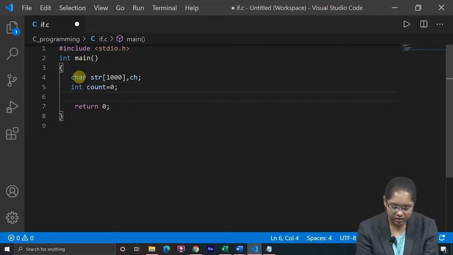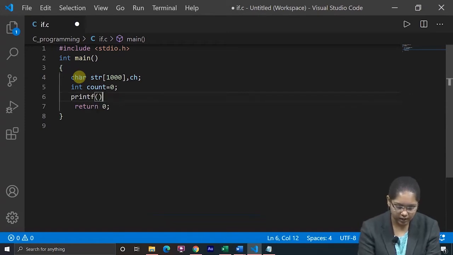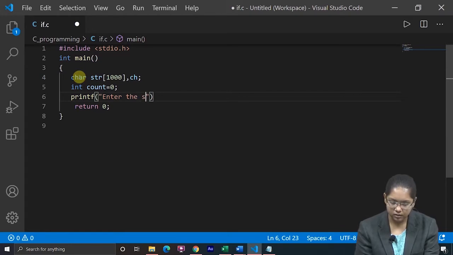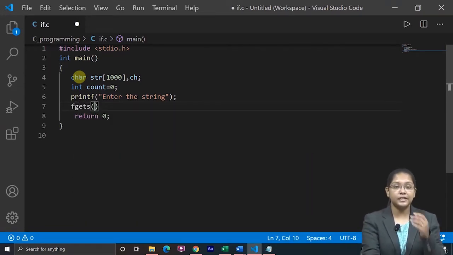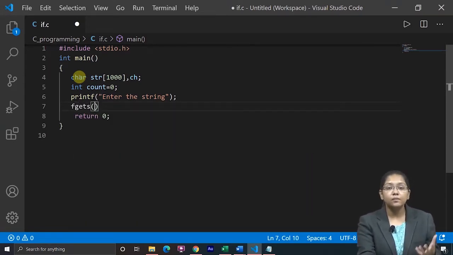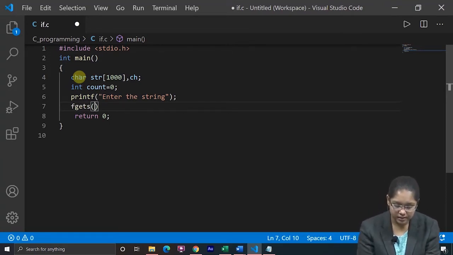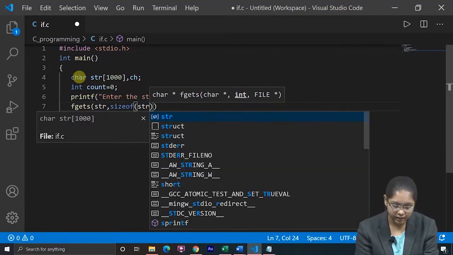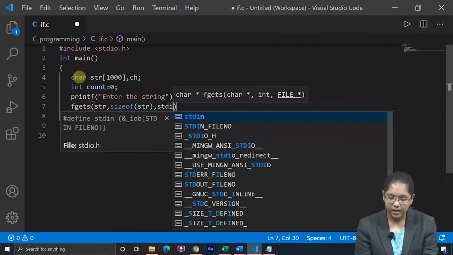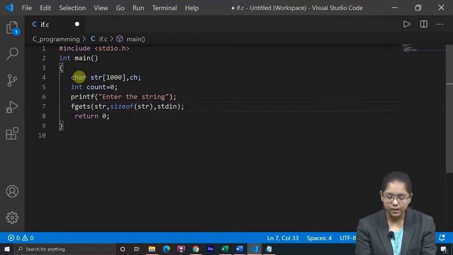Now after this printf, and here I will write "enter the string". Then I will take fgets. It means what? I'm using fgets over here because I am getting the string, right? So after this str, here sizeof str, then here stdin, right? That's the syntax of fgets.